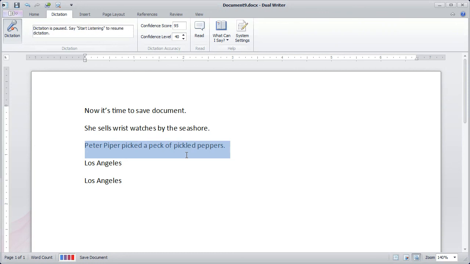So you can tell DualWriter to start reading and follow through with the dictation that is played back to you by the voice that you hear, and that can help you in the second and third drafts of your documents that you create. In the next tutorial, we'll talk about working with text.